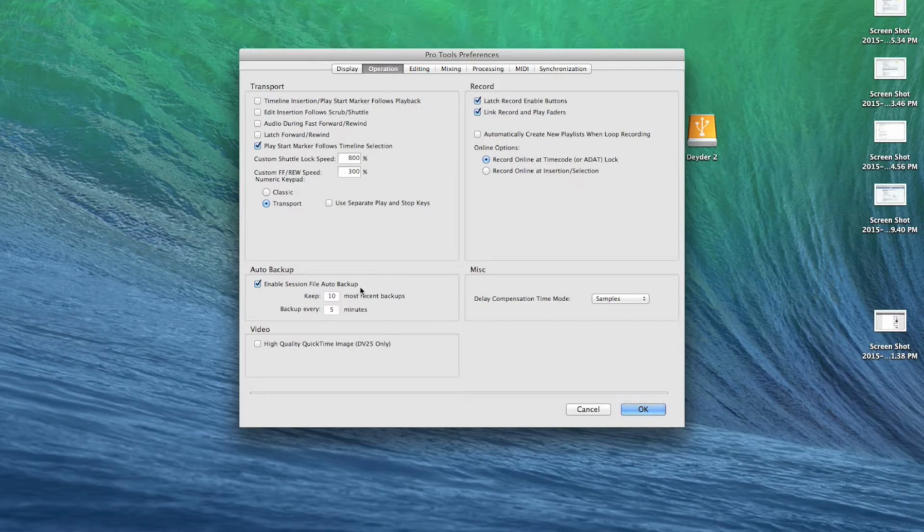Next is the operations window with the all-important backup set to 99. I don't know why they even set it to 10. And I set it to 3 minutes. 1 minute usually just makes Pro Tools go crazy and crash every 5 seconds, so that's why I give it at least 3.